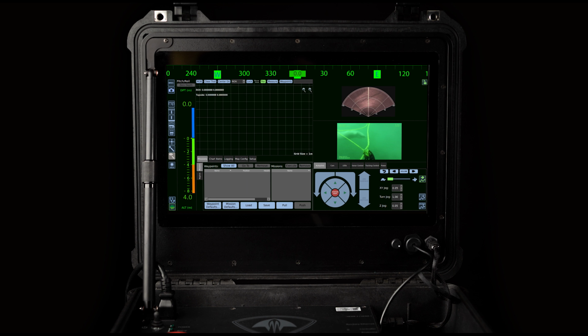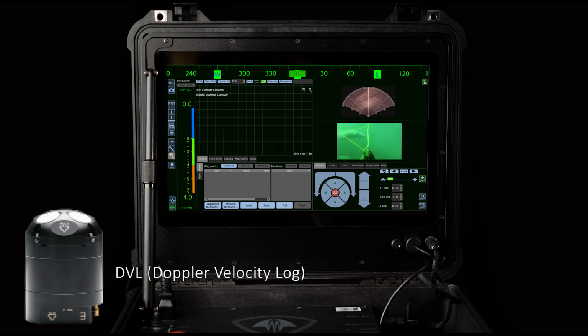The auto altitude feature is used to set and maintain the altitude of the vehicle. Auto altitude uses a DVL to display the distance from the vehicle to the bottom. Therefore, this feature can only be used if the vehicle has a DVL.